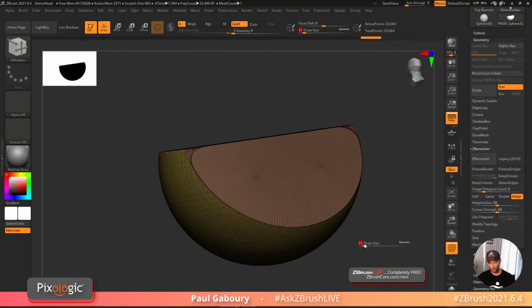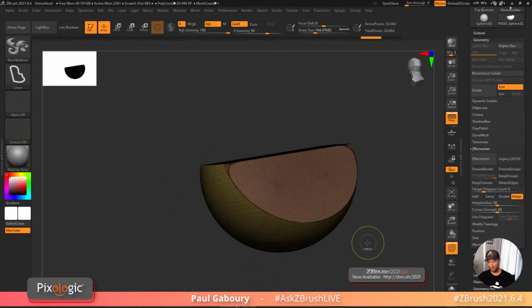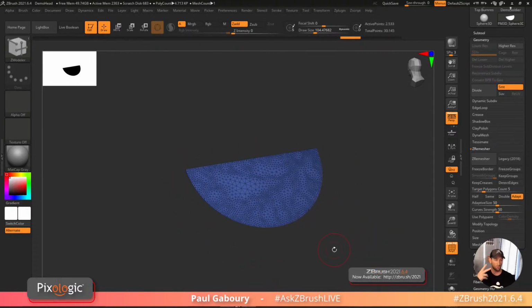But it's got to still weld everything back together for us, right? We need this to all be connected. So it's creating some more topology there for you. Okay, so those are the two ways you can do it.